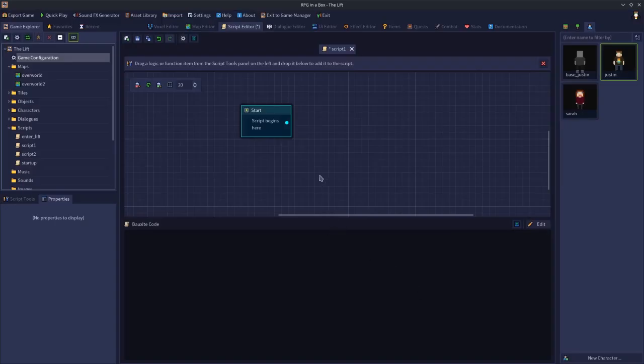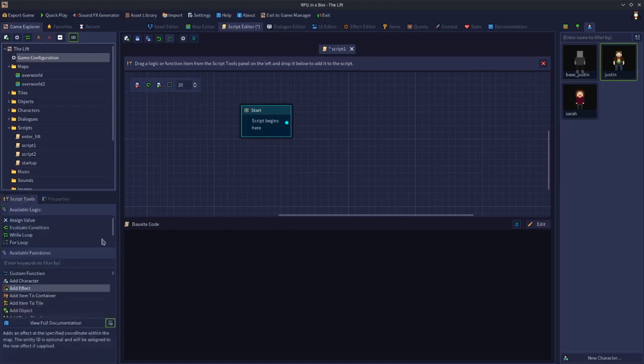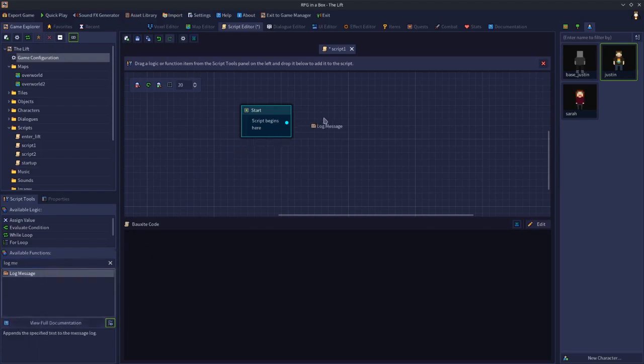I'll show you in a second what the debug console is for, but let's quickly take a look at and talk about the topic of debugging. In RPG in a Box, there are two specific functions that are used typically for debugging, but one of them you can use for game design as well. One of those is the log message node. If we drag that in, that's what it looks like, and this is the code, log_message, and in parentheses and in quotes, hello world.